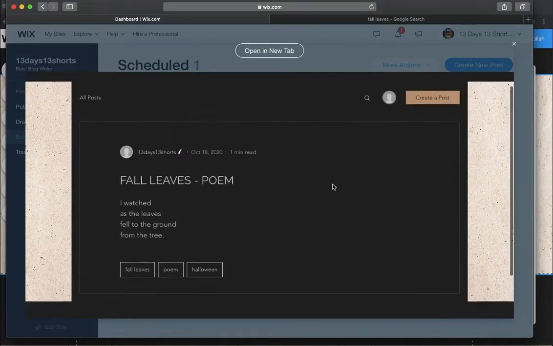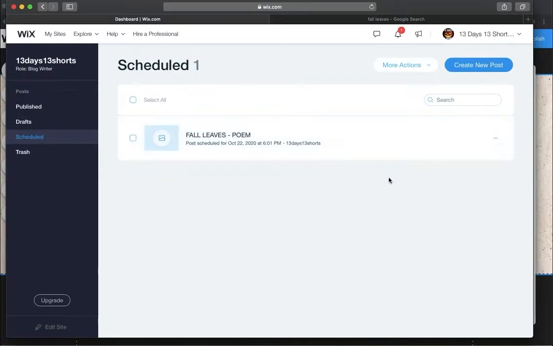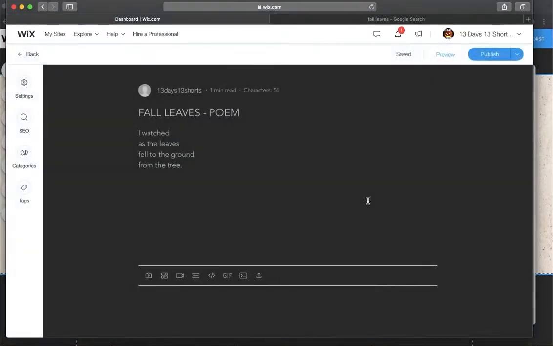Wow, look at that content. Remember how I said the profile pictures don't show up? Yeah, that's still figuring that out. But you can still edit your post while it is scheduled, which is a very nice, cool thing.